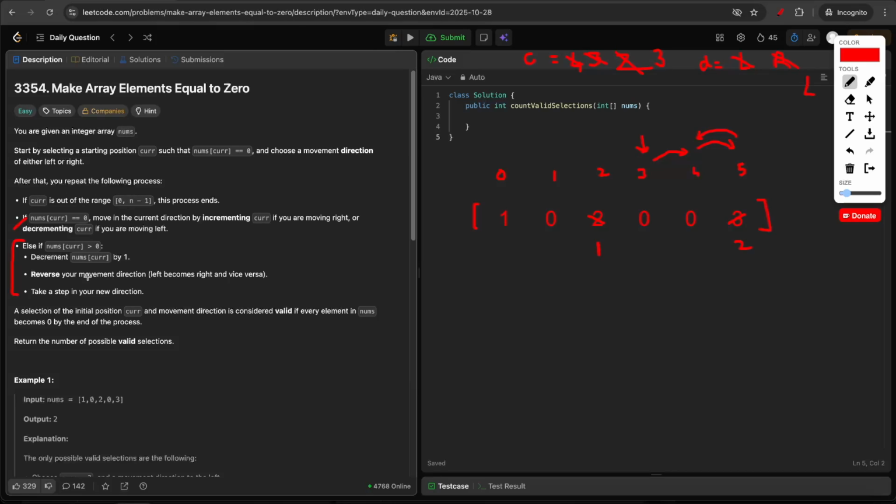Now after that, again, you'll repeat the process. The process stops only when your current either goes to -1 or goes out of the array. So you keep repeating the process until the current goes out of bounds. And at the end, a selection of initial current and movement direction is valid only if the total array becomes 0 at the end of all the process.